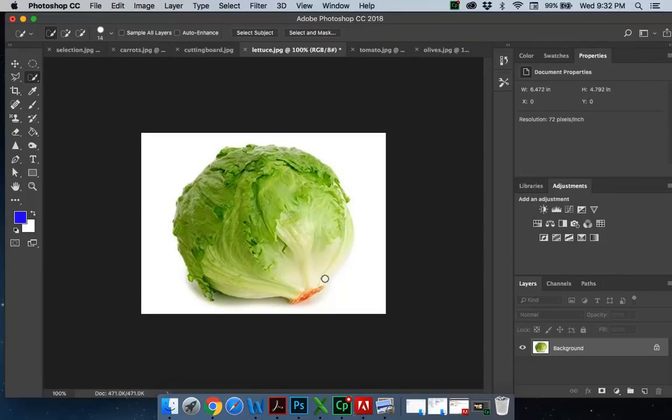In this picture, we're going to practice how to use the magic wand tool, select and mask, and also select inverse. Select inverse is the way we pick an area on the picture and switch the area selected to not selected. Let me show you.